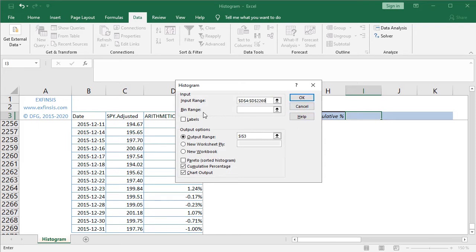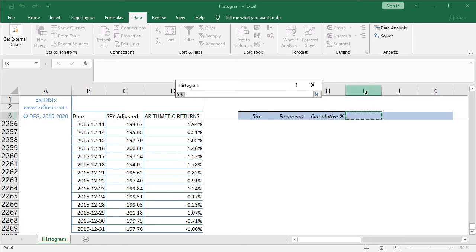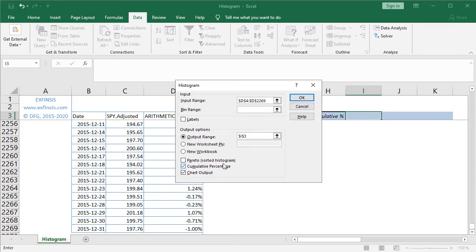We go back here, bin range. In this case, we'll do the automatic bins for this histogram. We can also supply here a custom bin range. We don't check labels, and the output range here is going to be at I3, which is the first of the new columns we just created. So we go back here and we check here to have cumulative percentage and the chart output, and we click OK.